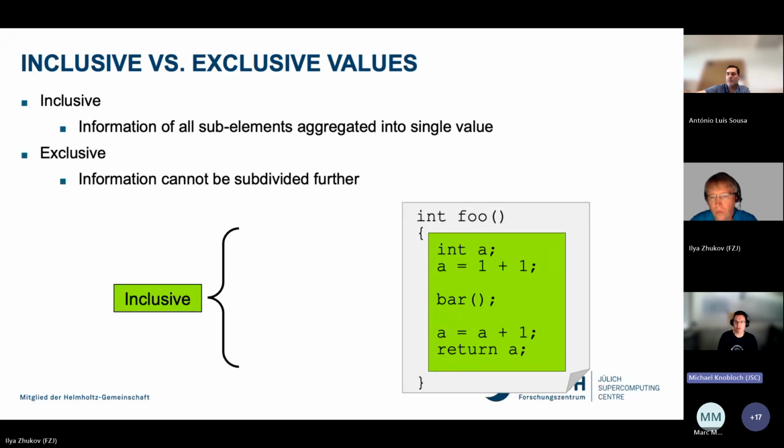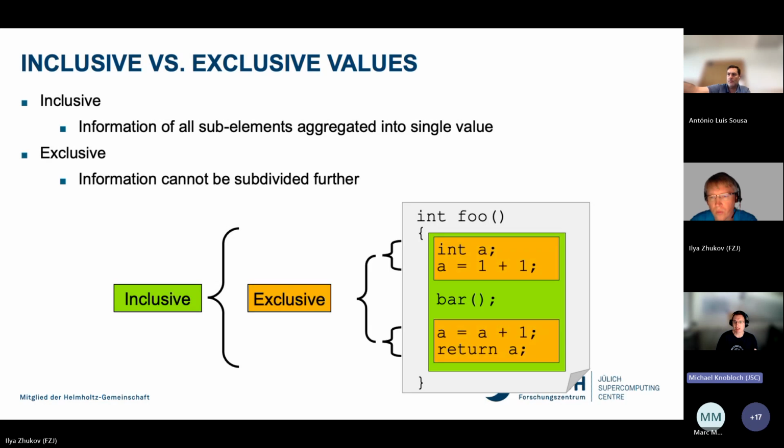And if we want to have the exclusive time, we basically just count the direct computations done within foo that we cannot subdivide further, and we exclude the time taken in bar, because this can be subdivided further into a new domain of bar, right? So this will become important when looking at the tools later on.